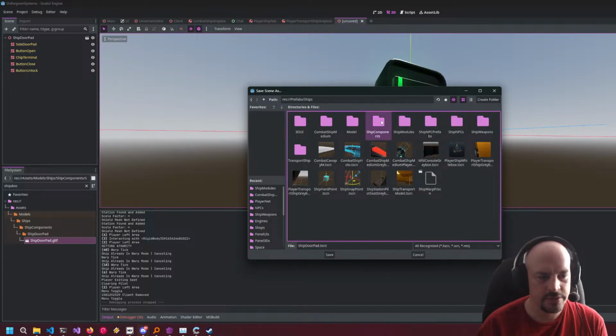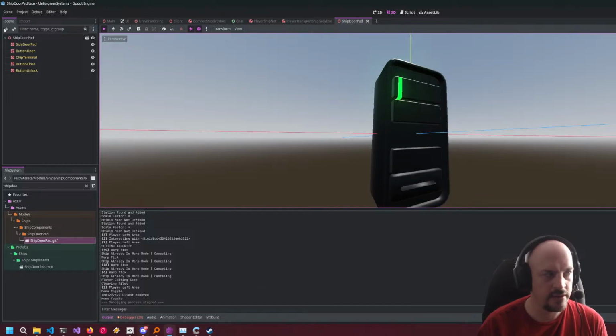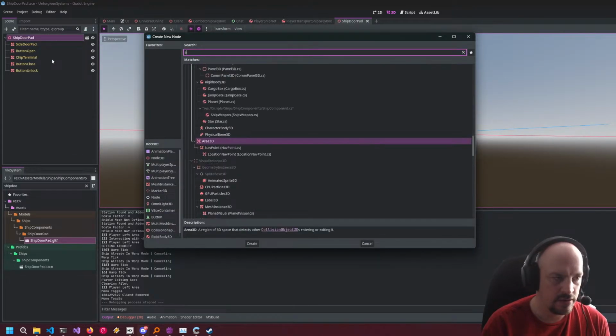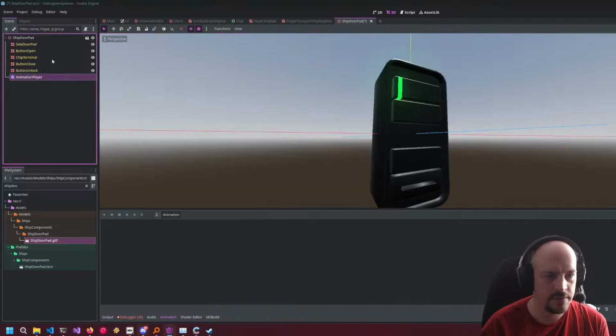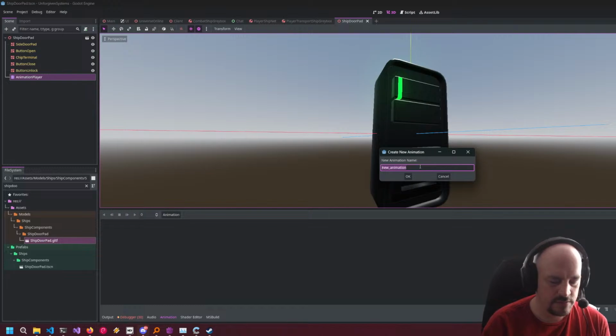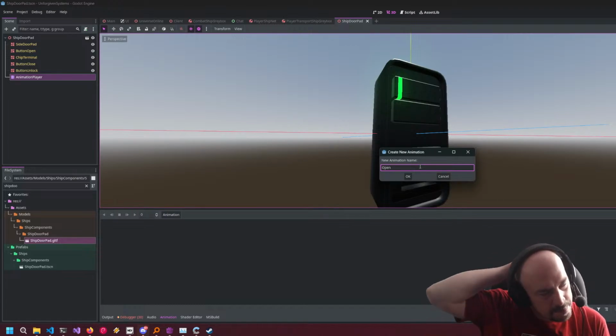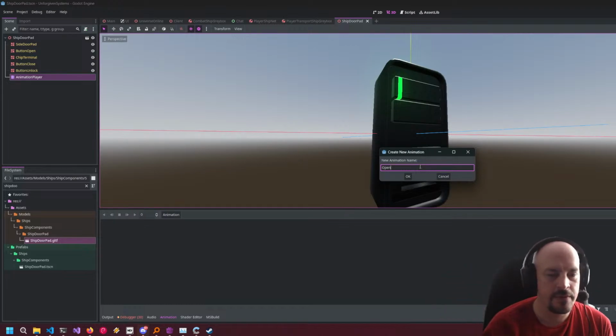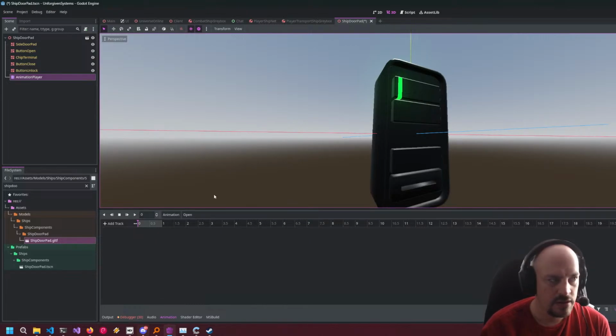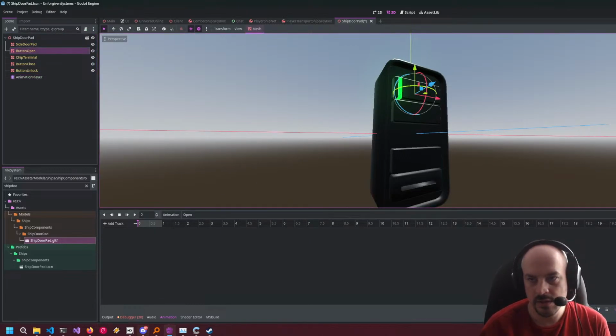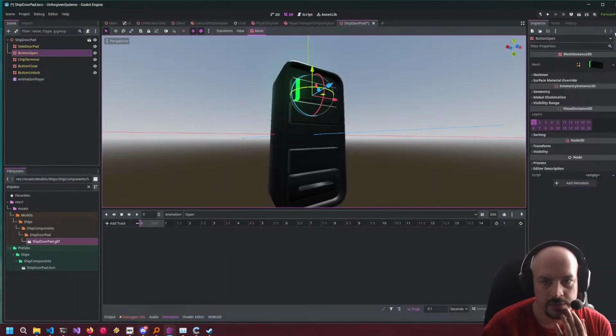Rename the ship components to just be ship door pad, and then we'll add our animation layer onto the root. We'll do a button on each one of these. Yeah, so let's do this one first.